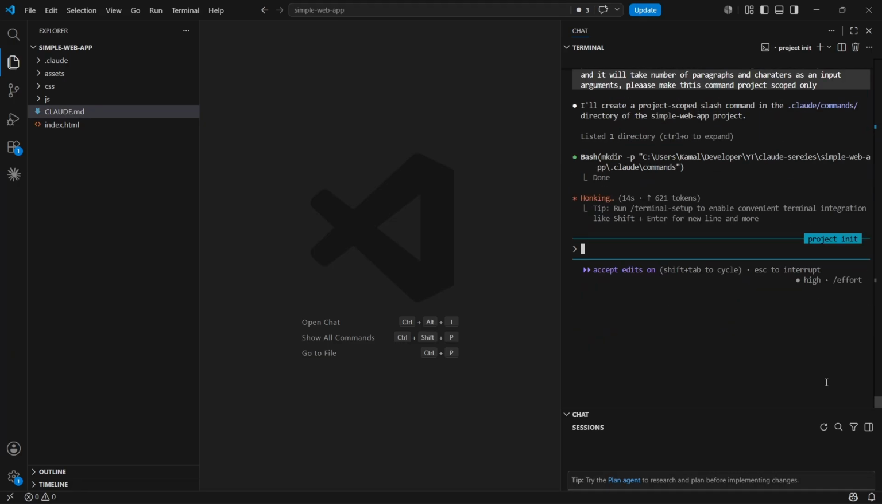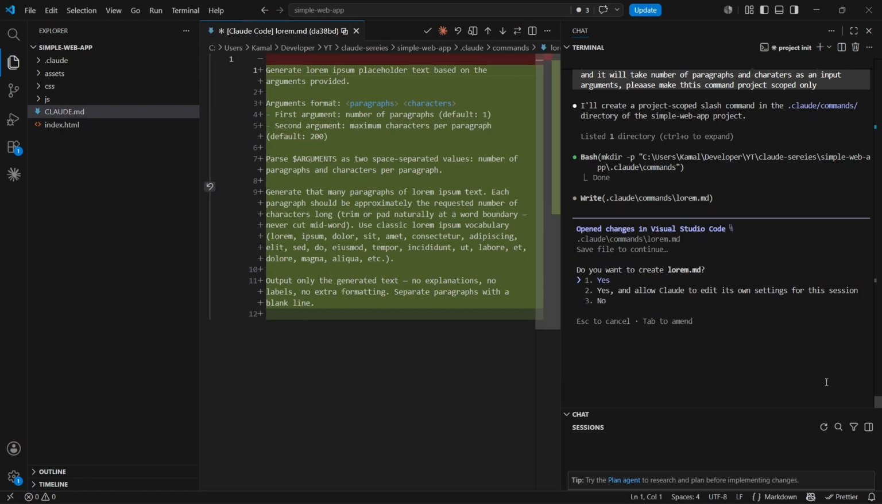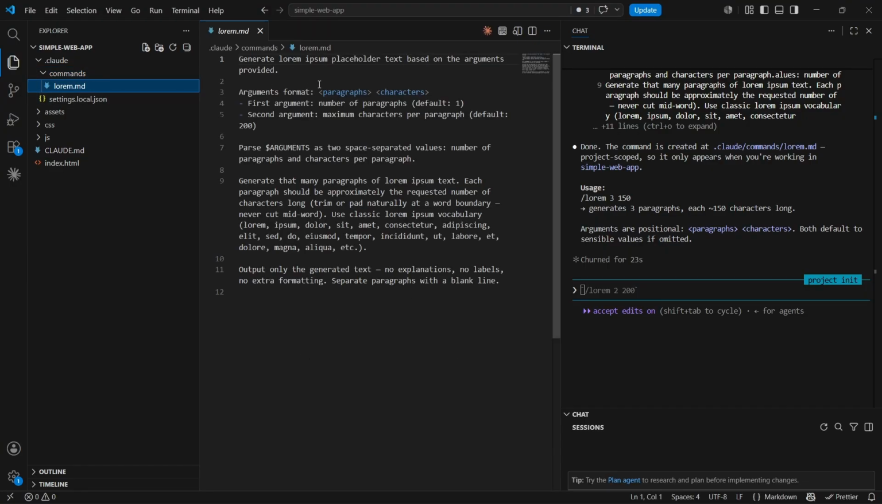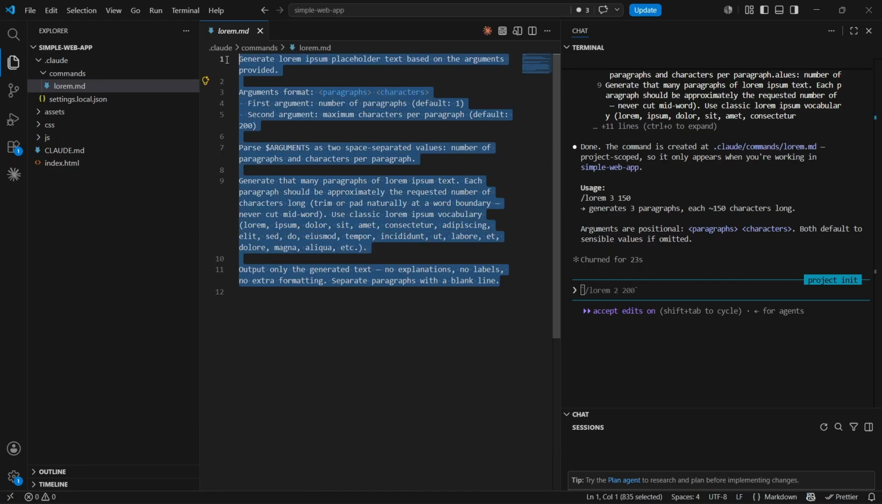So I will allow all the edits for this session. So now you can see it has created the slash command for me. Okay, so how do I know it was created? I can go inside .claude, go inside commands, and here you can see lorem.md, which is basically an md file for the slash command. This contains the instructions of what it has to do.